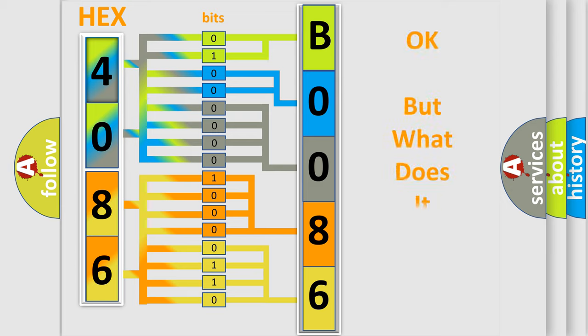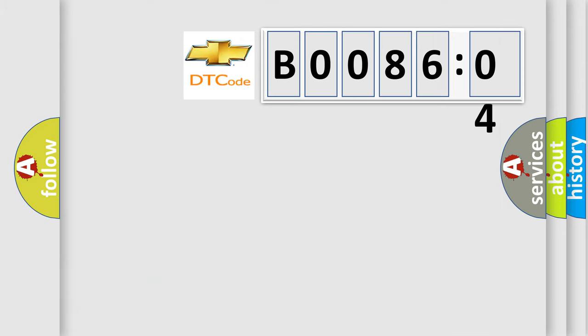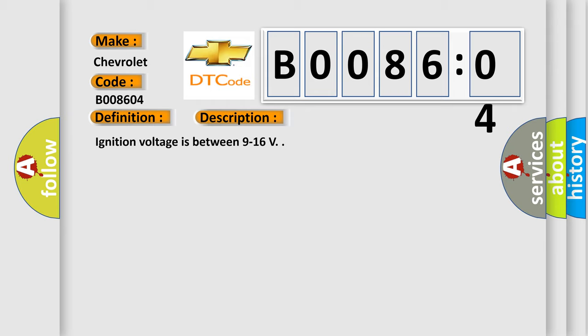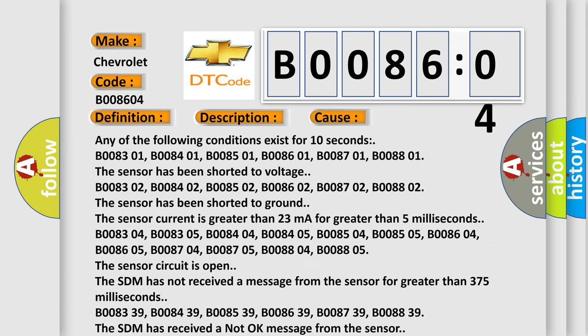The number itself does not make sense to us if we cannot assign information to what it actually expresses. So, what does the diagnostic trouble code B0086-04 interpret specifically for Chevrolet? The basic definition is right front side impact sensor open. And now this is a short description of this DTC code. Ignition voltage is between 9 to 16 V. This diagnostic error occurs most often in these cases.